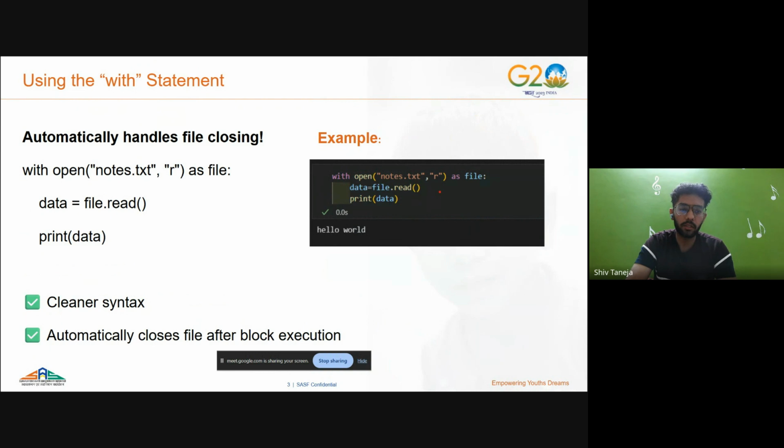So now, what happens if we use the with open statement, as you can see in the slide? With open notes.txt, r, as file. As you can already see, there's a code written there. With open notes.txt, r meaning read mode, as file, data is equal to file.read. You can see the code has run, and it will return hello world, which was the content in the file.